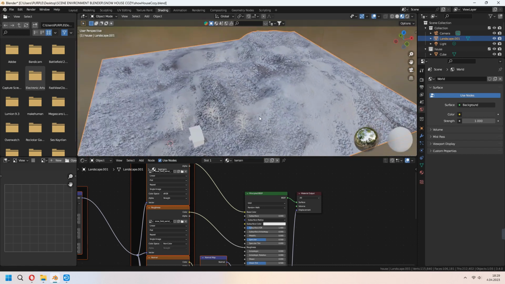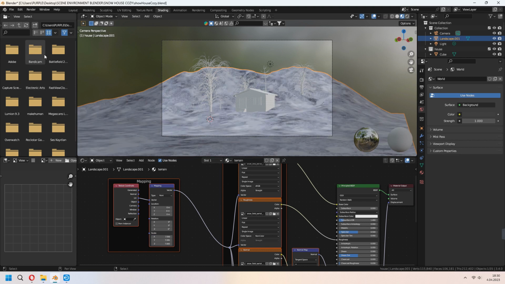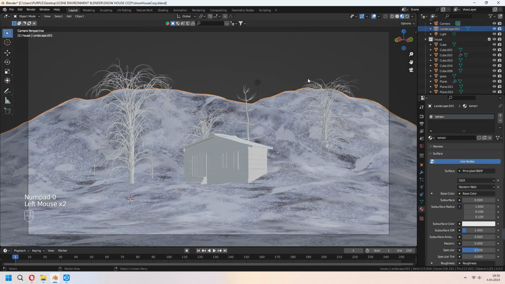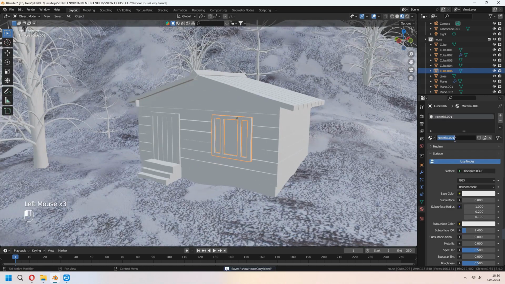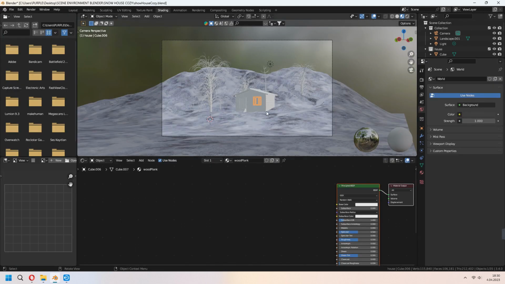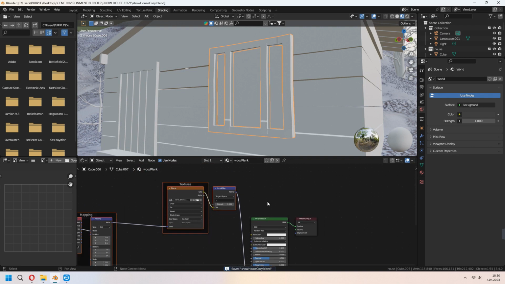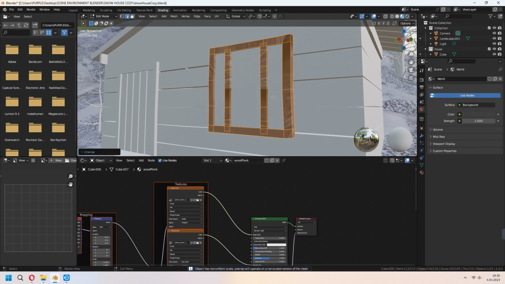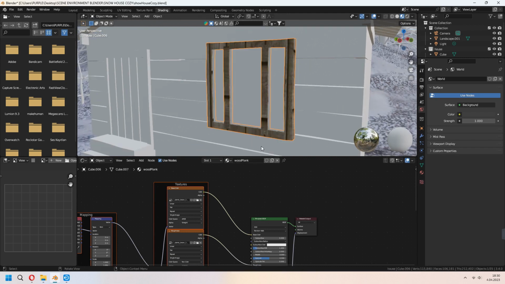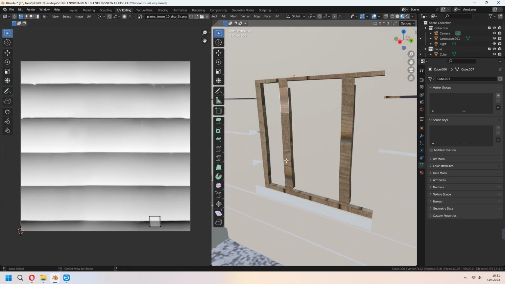Select all with A and U to unwrap. You can change your scale on the mapping node. For the house part, you can add your wood plank. For this, with the same method, Ctrl-Shift-T and choose your maps. Use Smart UV Project. In the UV editing tab, you can scale your faces one by one.